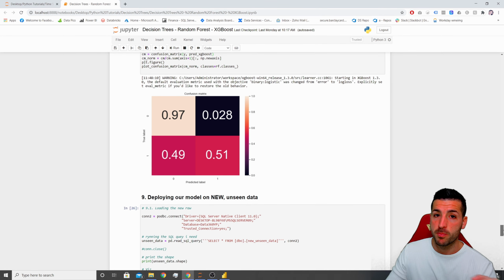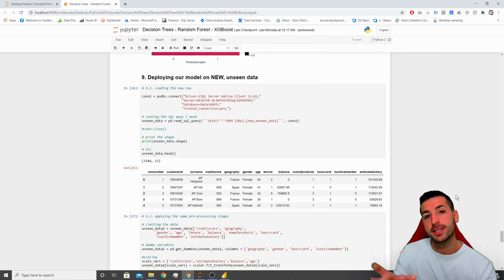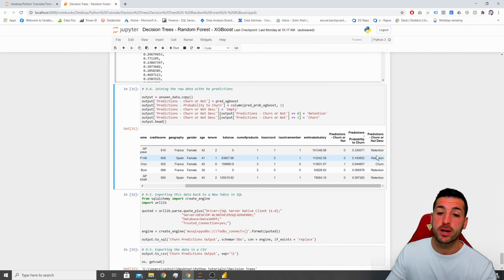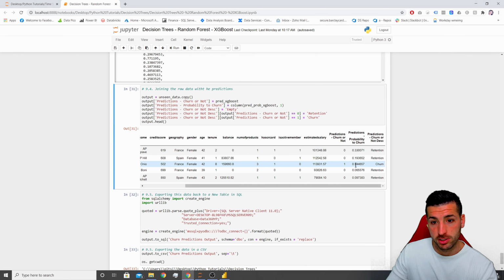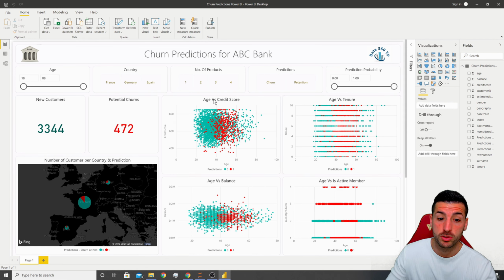After we finish with our models, we're going to pretend that it's a business scenario where we get some new, unseen raw data, and we want to make predictions on that raw data, which is what we are going to do. We are going to predict whether it's a customer churn or not, and what's the probability of that customer becoming a churn or not. And at the end, I'm going to show you how to export our model predictions and deploy them in a Power BI dashboard that looks like this.